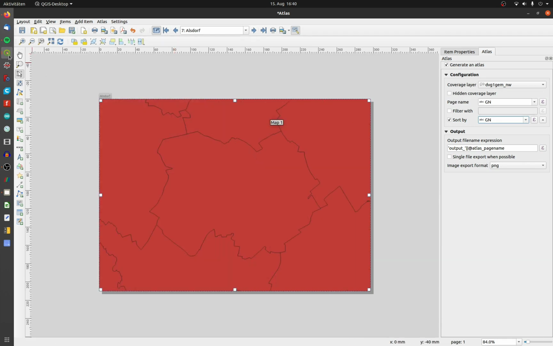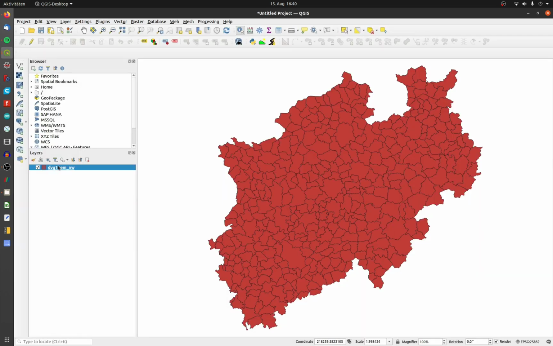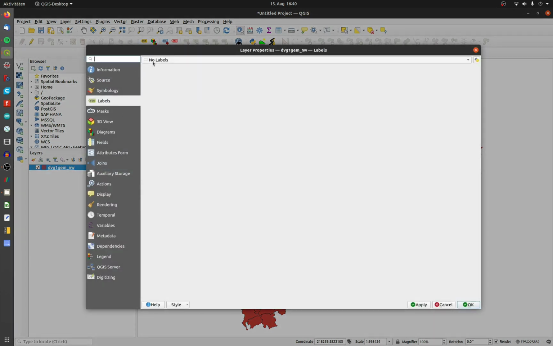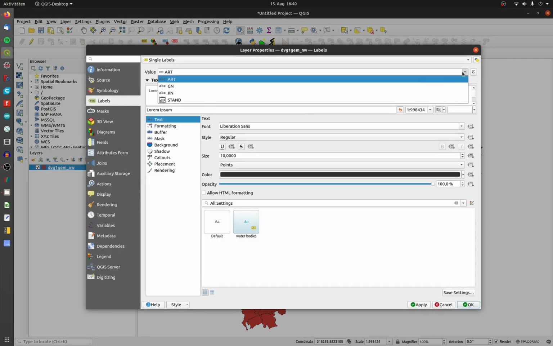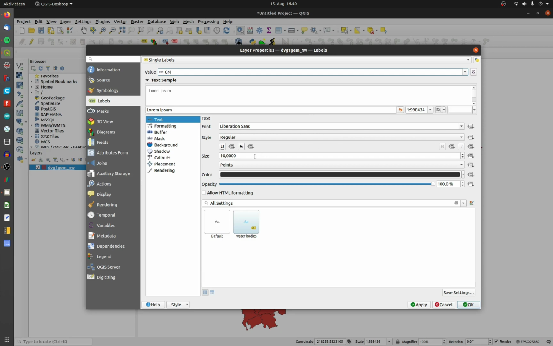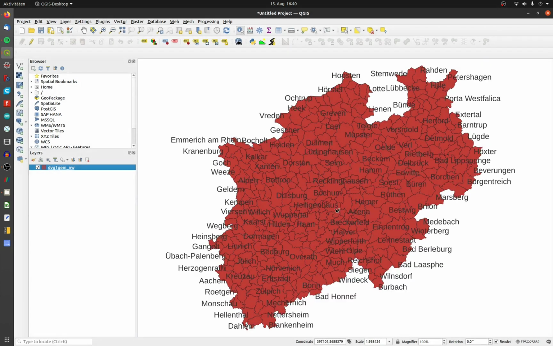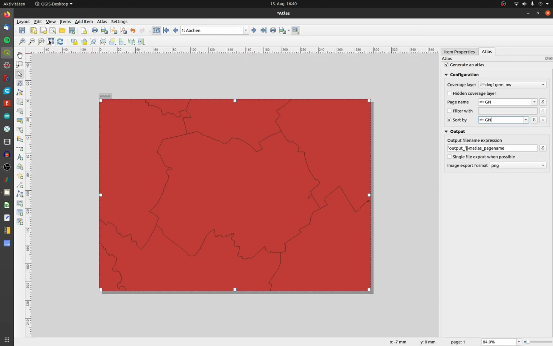Now I like to display the names of the features in the Atlas view. Go to your main window and double click on the layer. Set it to single label and choose the right value. I set the size to 20. It looks odd in the main window but good in the Atlas view. Now refresh the view and the changes appear.